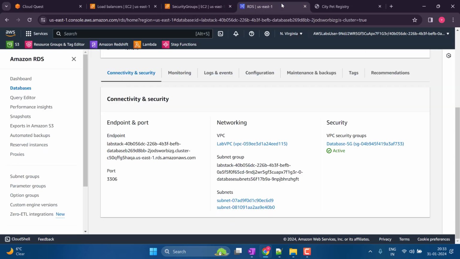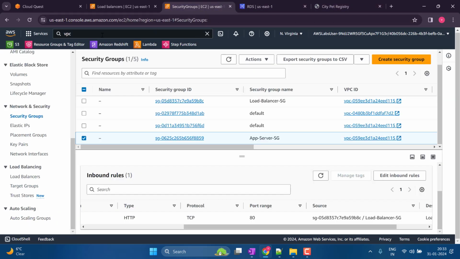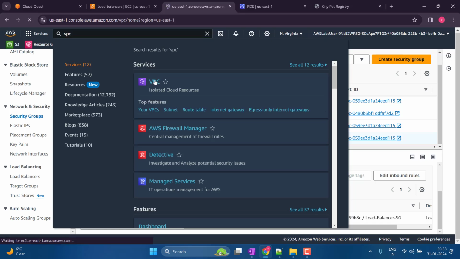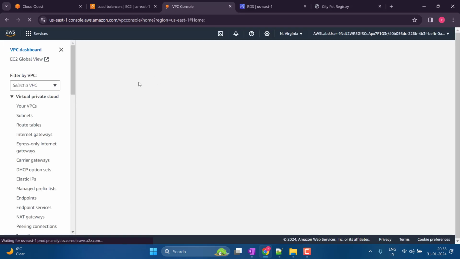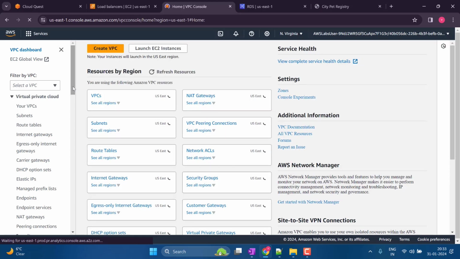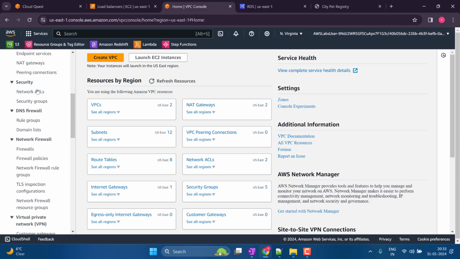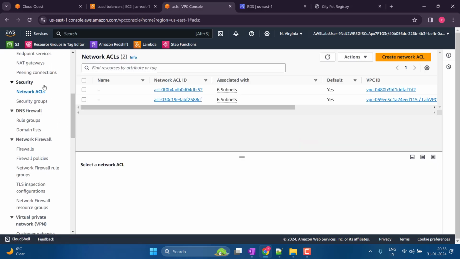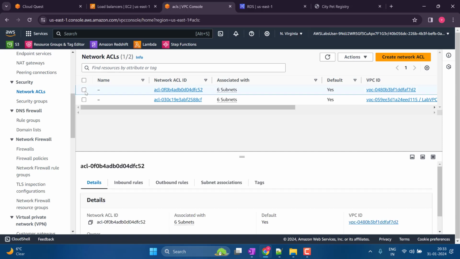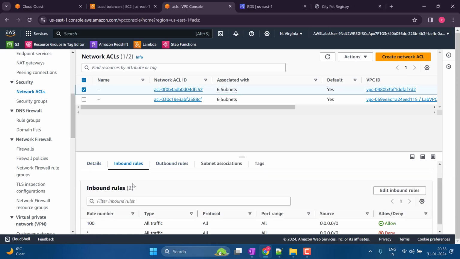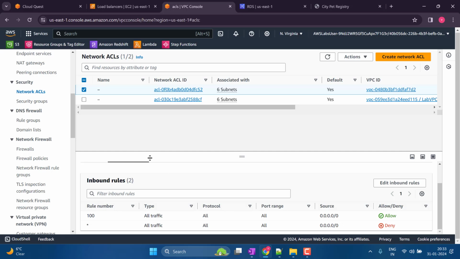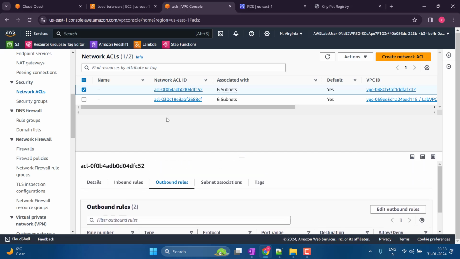Now let's go to the VPC. Don't we have the VPC? Okay, that's fine, we have it here. So let's go to the VPC and subnets. We already copied the CIDR blocks. So now let's go to NACLs. Okay, so these are the default ones. If I click on them, you can see the inbound rules are all allowed, outbound all allowed.